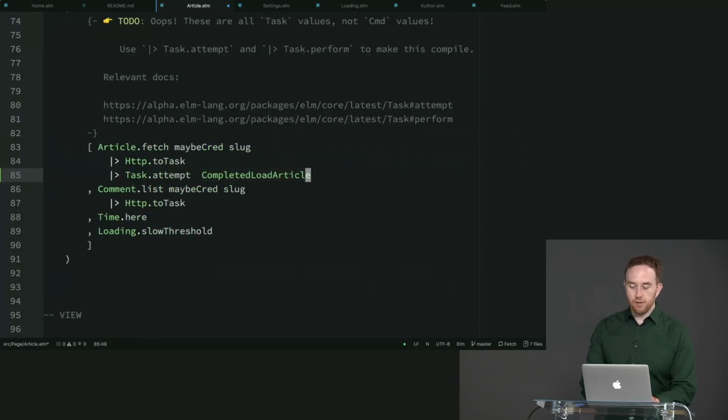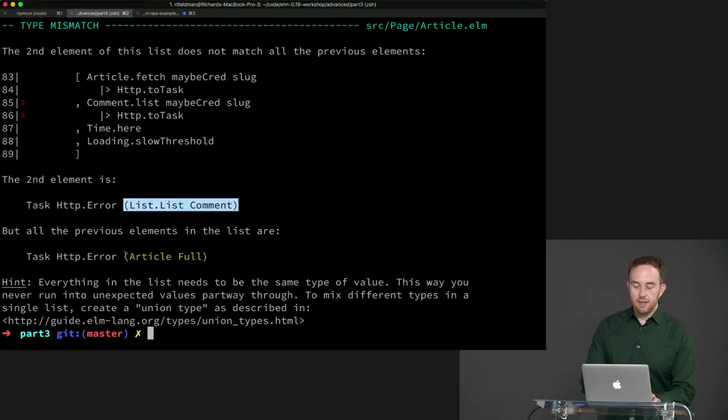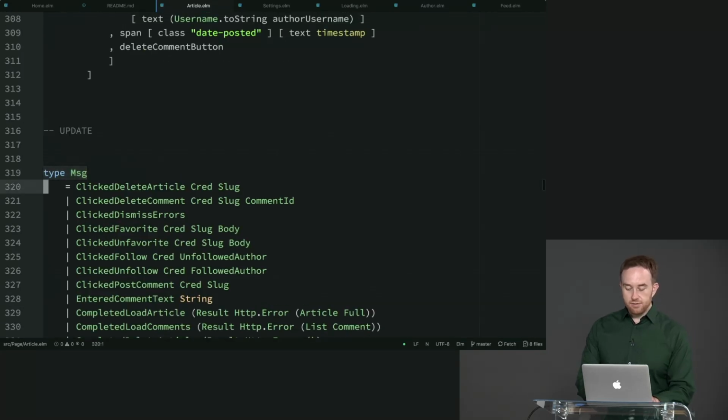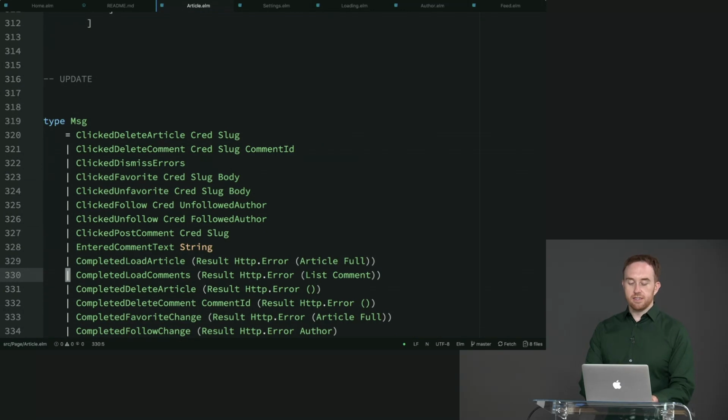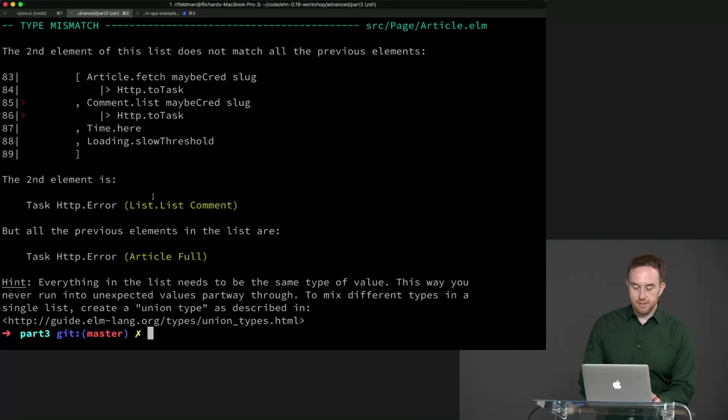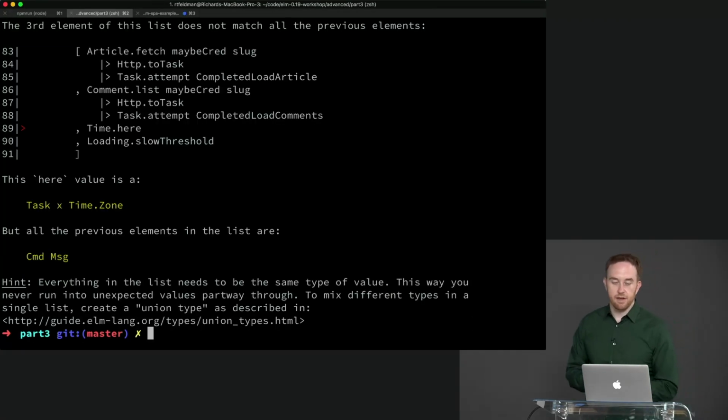So we're going to try that out as our type for the first thing: Task.attempt CompletedLoadArticle. For the second one, this is the list of comments. It's the same thing, but Http.Error is paired with List Comment instead. Sure enough, the next one is CompletedLoadComments. So we're going to do that over here: Task.attempt CompletedLoadComments. Okay, now let's see what it complains about. Okay, now we see a new error.